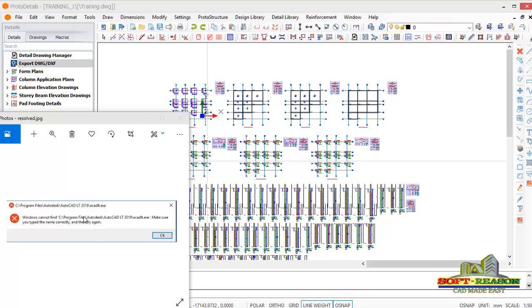Actually, this error message normally comes up after you exported a Prota Detail drawing to a DWG AutoCAD file and you try to open the file, you have this error. So we are going to be resolving this error, and this error normally comes up when you export drawings from Prota Detail in Protastructure 2021.